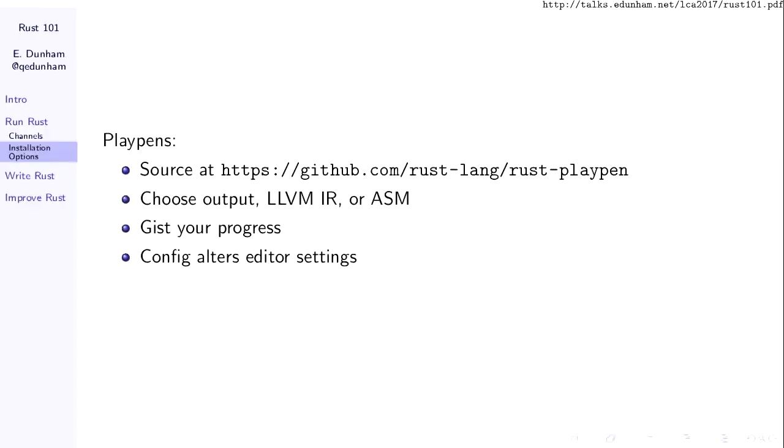So the Playpens, you can view their source, change it if you so desire. You have a variety of options. You can pick what output you want to get. Rather than just running the code, you can also see what assembly it actually compiled into that then got run, or what LLVM intermediate representation it went through to get to that assembly. So if you're tracking down a performance problem, these output options can be quite nice.